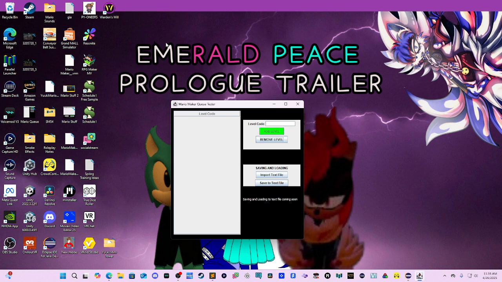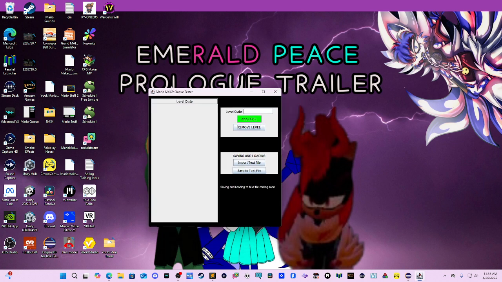So here's how to use the program. What you want to do is take your audience viewer level, use the exclamation mark join, and then their level code. Take their level code and paste it here. Let's say their level code is LAD dash LAK dash LAL. To add the level, press add level.